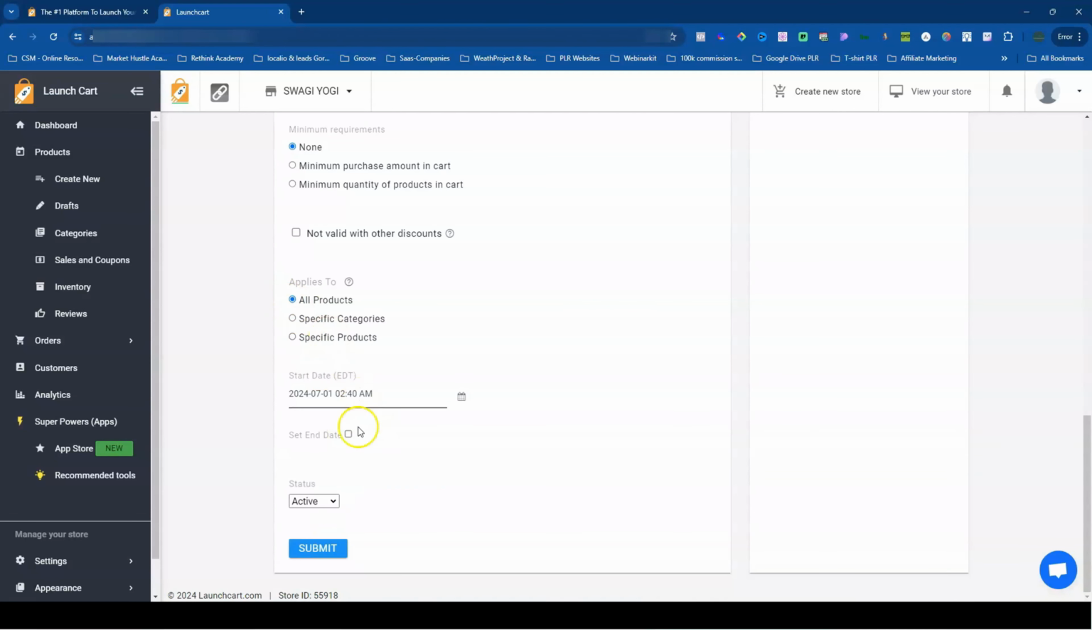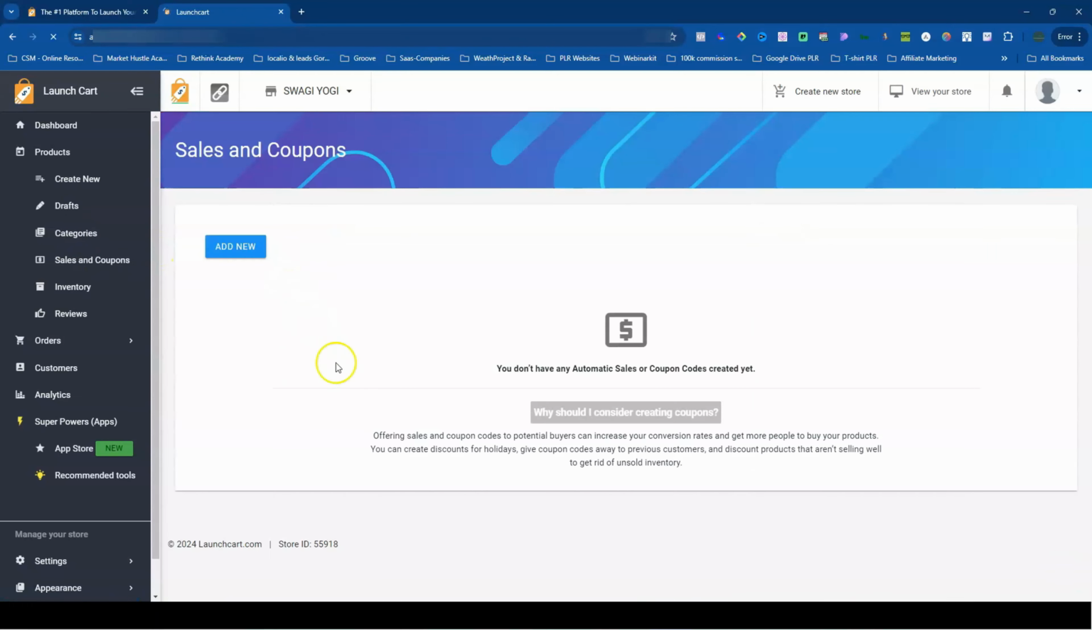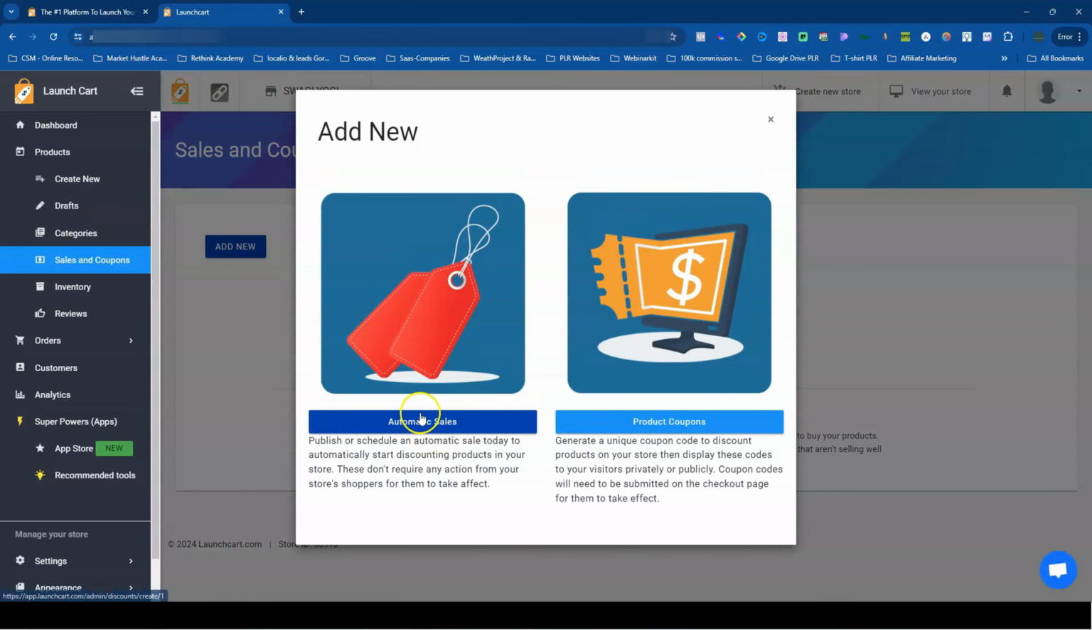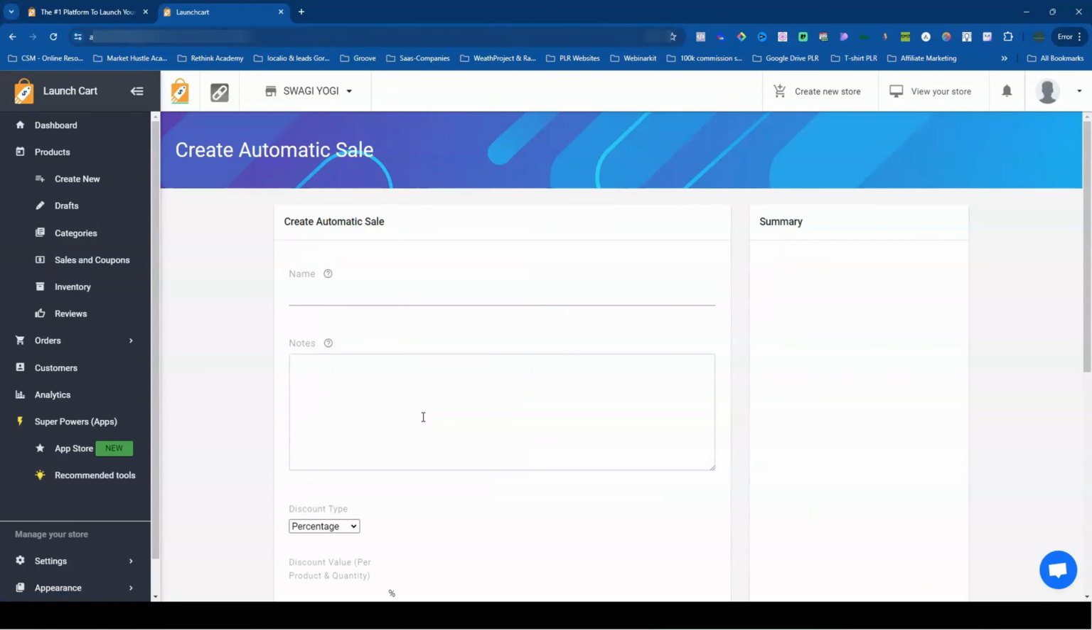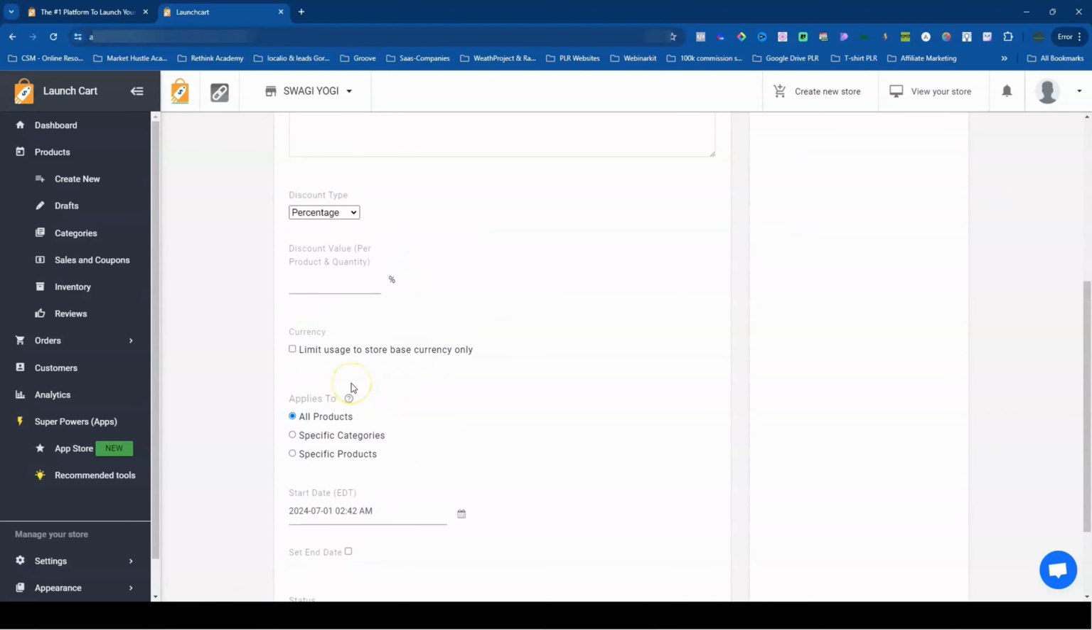So if we were to go out from here and go back into coupons, you would now have your automatic sale. The only difference between the two, as I mentioned before, is this will not require, per se, a coupon code, because you'll be able to get that discount automatically once you begin to check out.